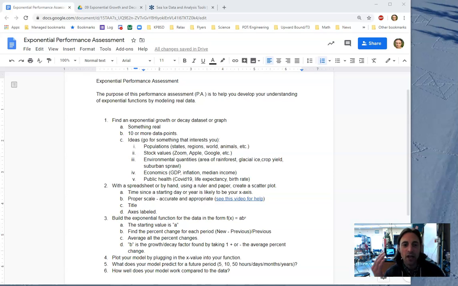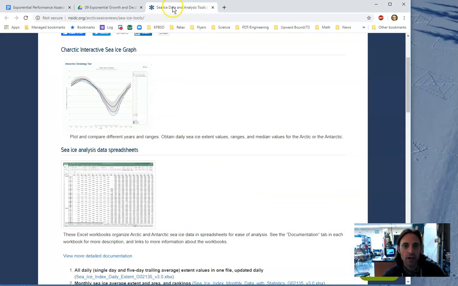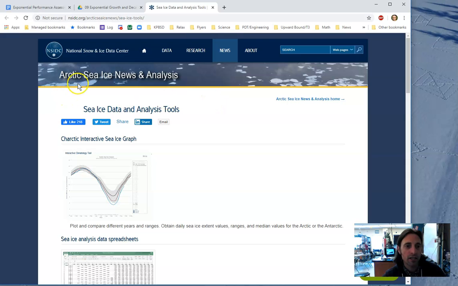So in this case, my data set I'm thinking about is Arctic sea ice. So I went to the Arctic National Snow and Ice Data Center. This is part of NOAA. So it's a great place to get data. Government agencies are great places to get data, regardless of your topic, forestry health. I mean, look at the examples.